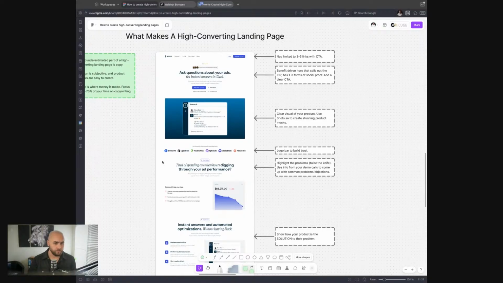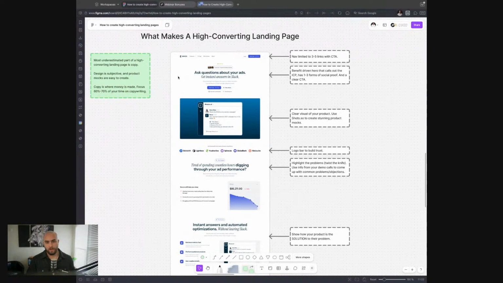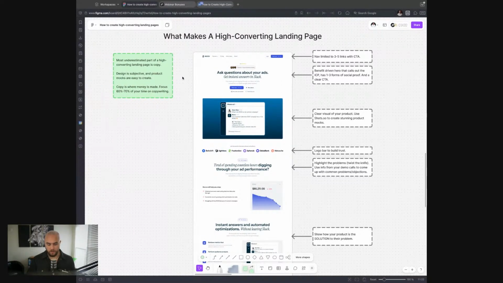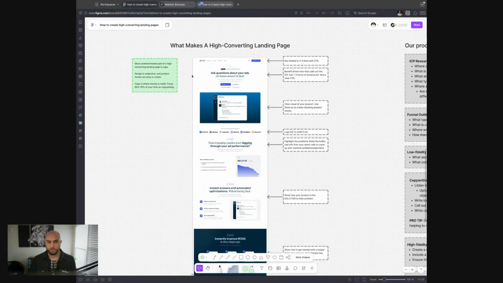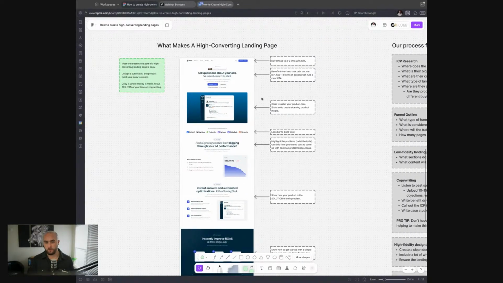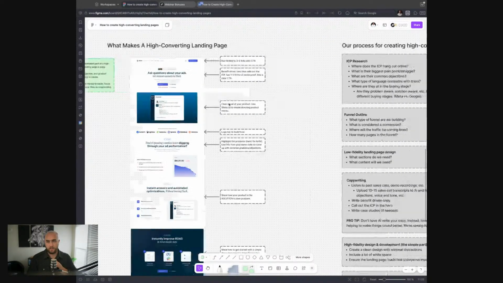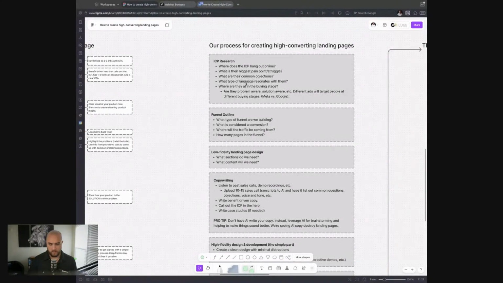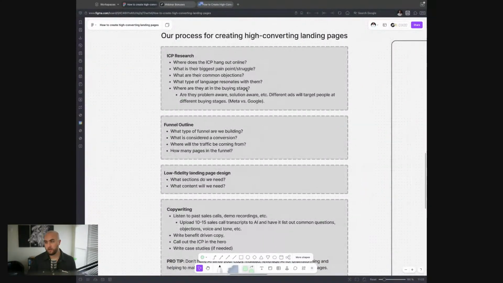Okay, so this is what makes a high converting landing page. Now let's dive into the process that we use to create pages like this. So this is our process internally for creating high converting landing pages.